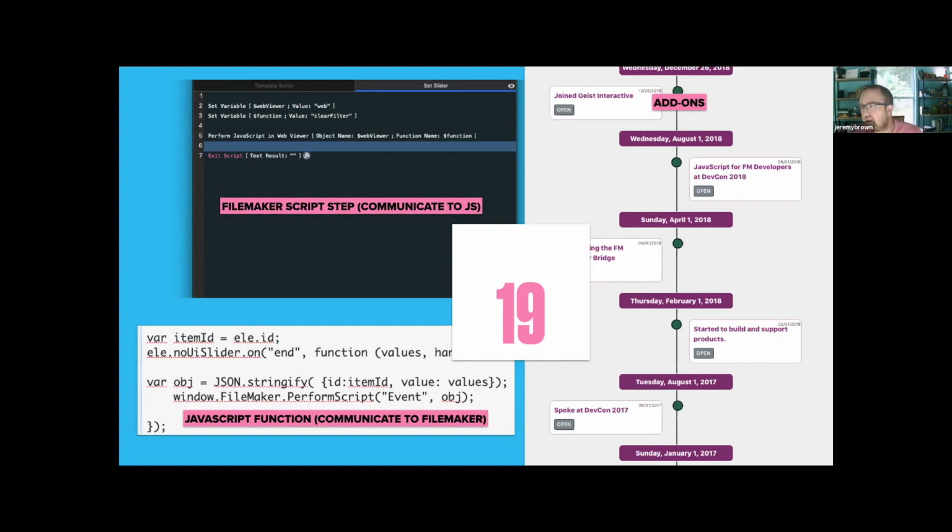Over on the right there, we have the add-ons. FileMaker, the next update we've seen many times. In Claris Engage and in other webinars, we've heard a lot about the JavaScript add-ons. There's a lot of JavaScript ones. Geist Interactive was lucky enough to build them for the in-product versions that are coming out soon.